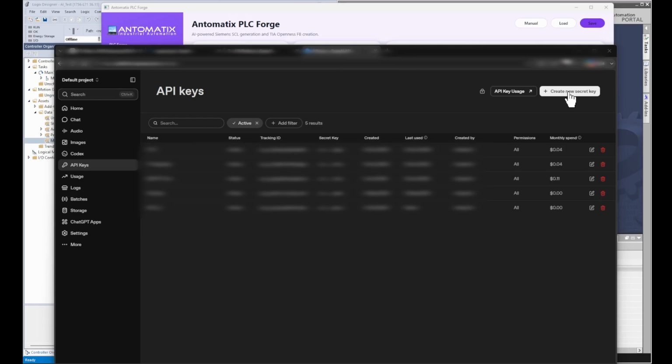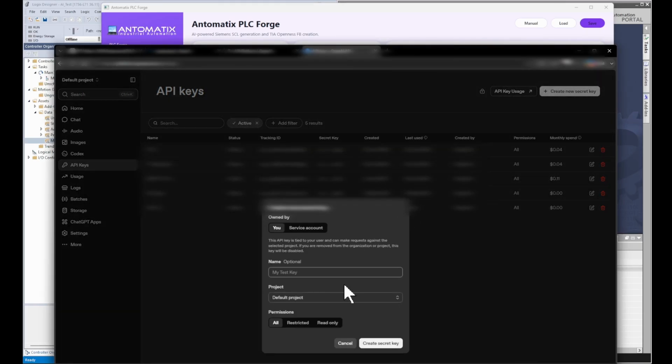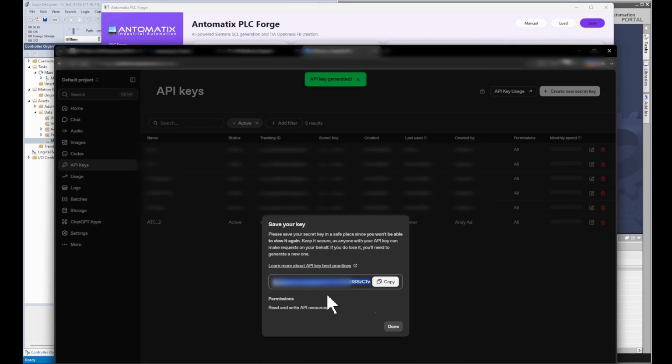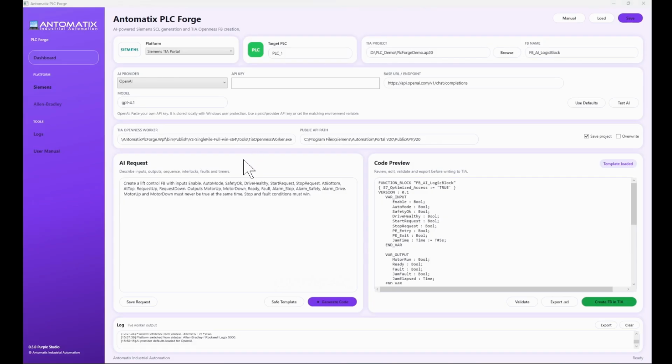First, we need an API key. For example, for OpenAI, we can create a new key on the account menu under API keys. Give it a name and create secret key. The API key will be generated. Do not share it with anyone. Copy the key and paste it into the AI generator.